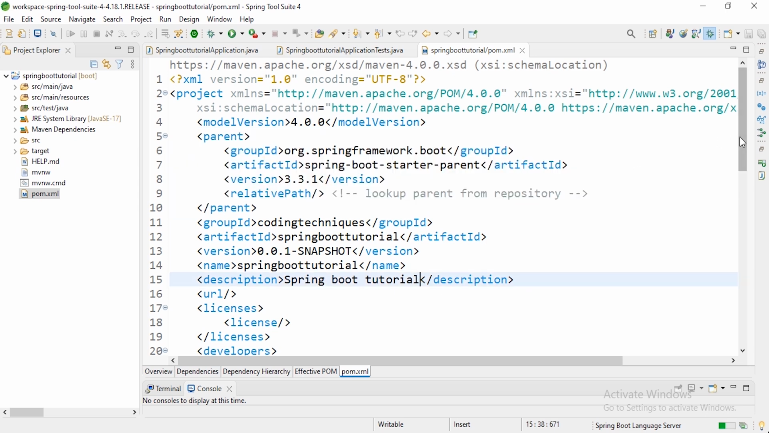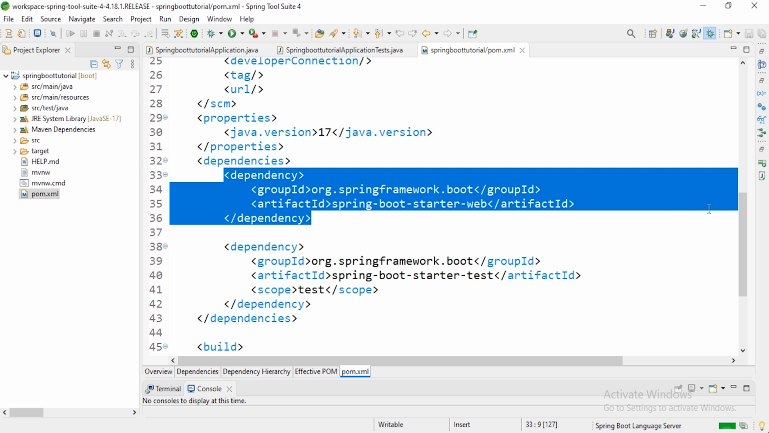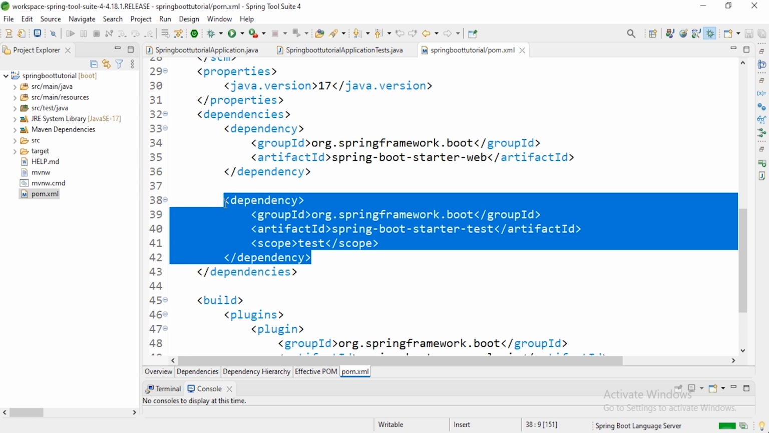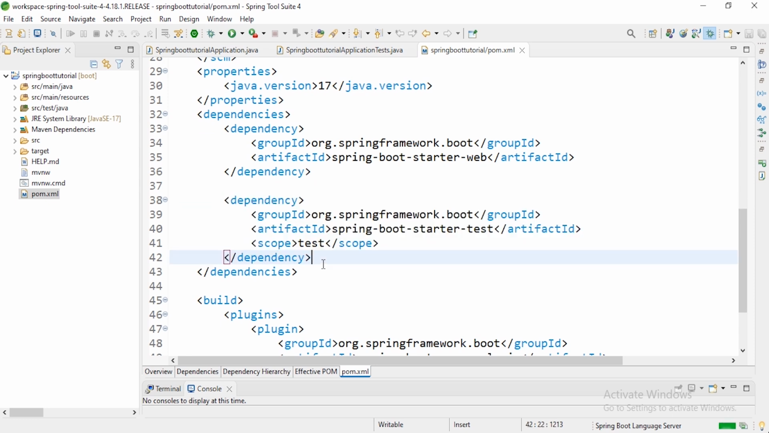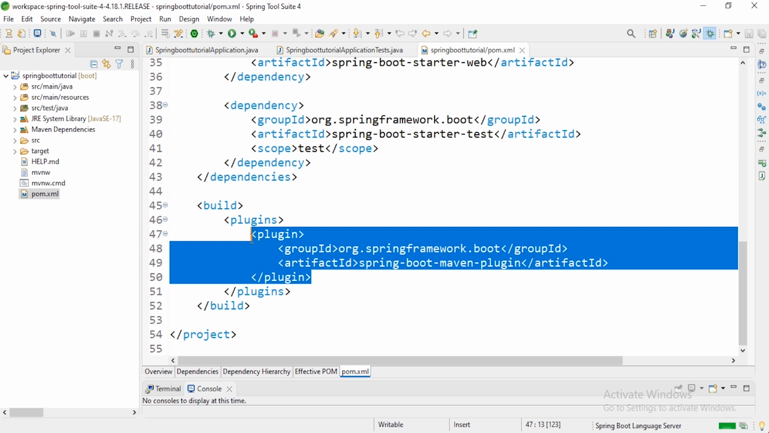Okay, so we also have the dependencies tag, where we have our Spring Boot starter web dependency. And you can see it comes with another dependency, Spring Boot starter test. You can see we have no version here because Spring Boot automatically provides the right version for our application. We also have this plugin. This plugin is able to package the project as an executable jar, and it's responsible for adding part of the default configuration to our app.